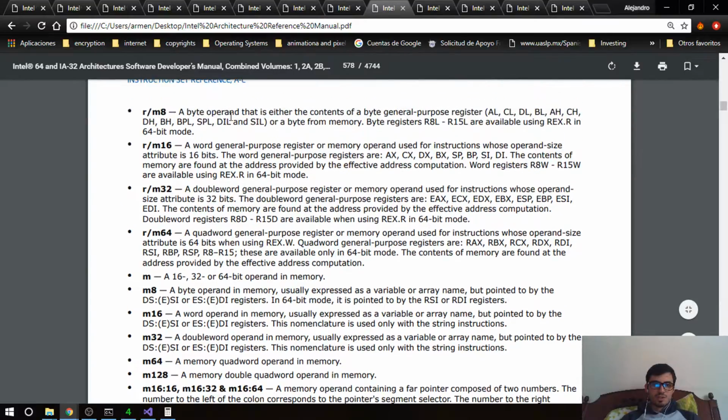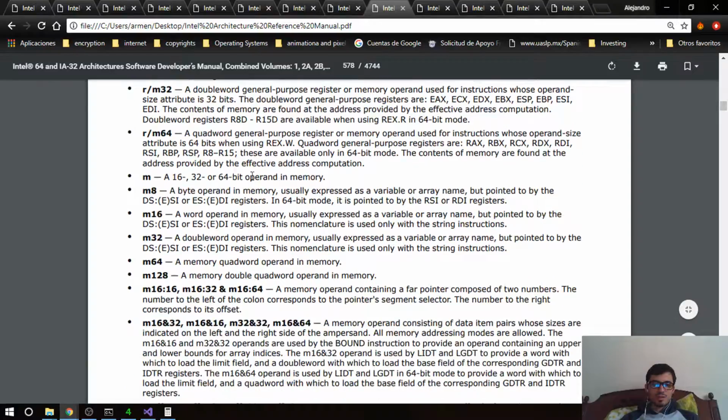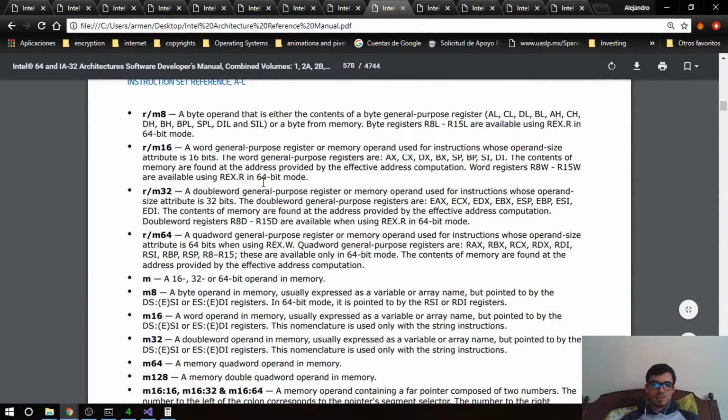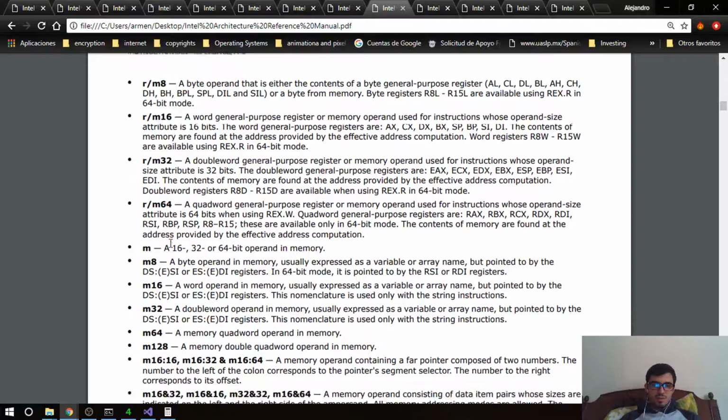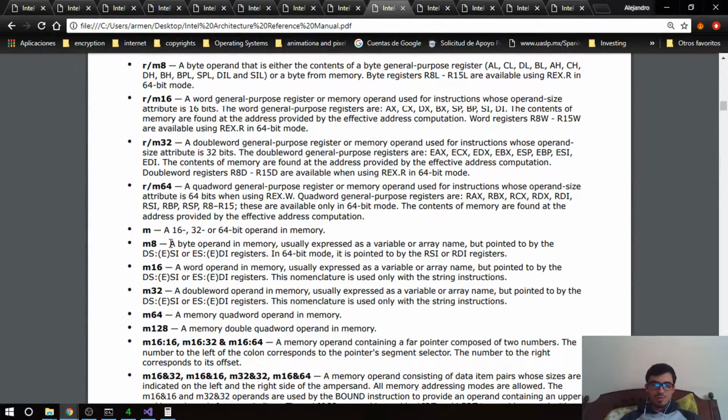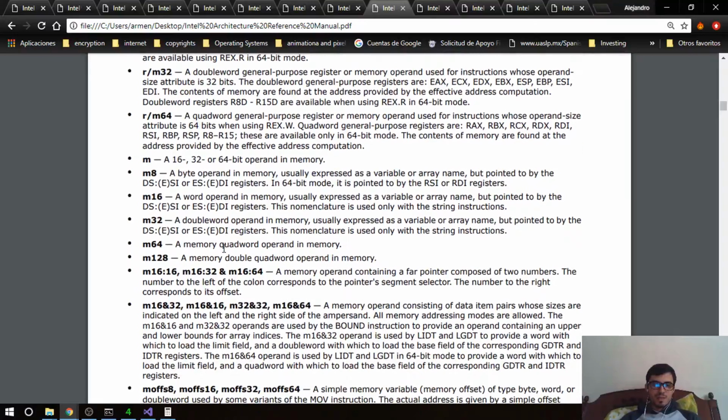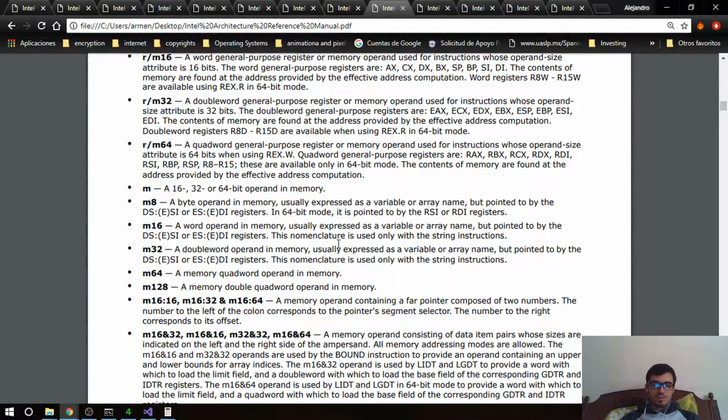So this is just telling us that it can be a register or memory, because that's what the M is telling us. M in this case tells us it's just memory, 16, 32, 64, we don't know. It can be any of them. A byte operand in memory usually expresses a variable or array name. Now, how do you know? This is probably because the operand size attribute is the one that you use. It defines which one you choose.